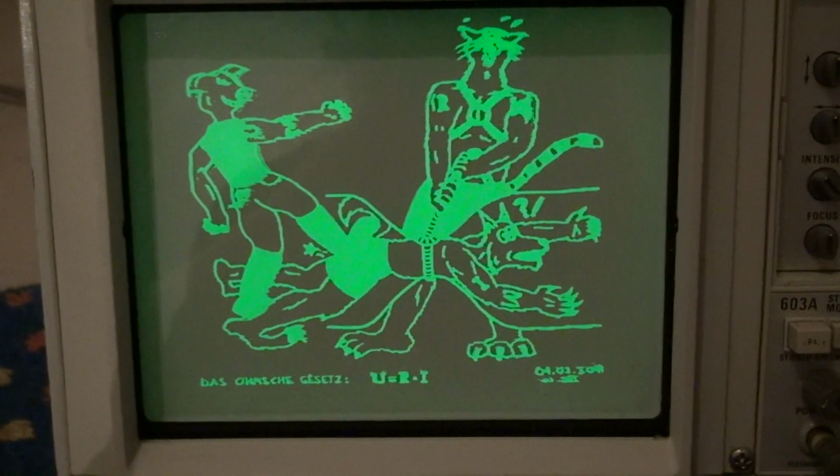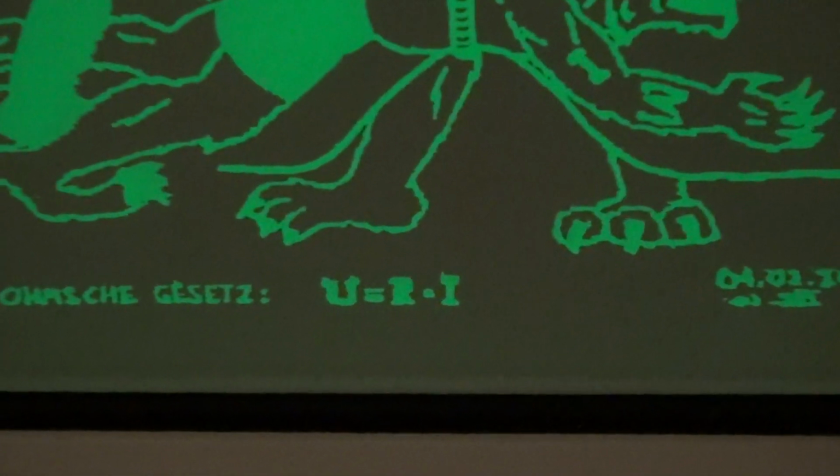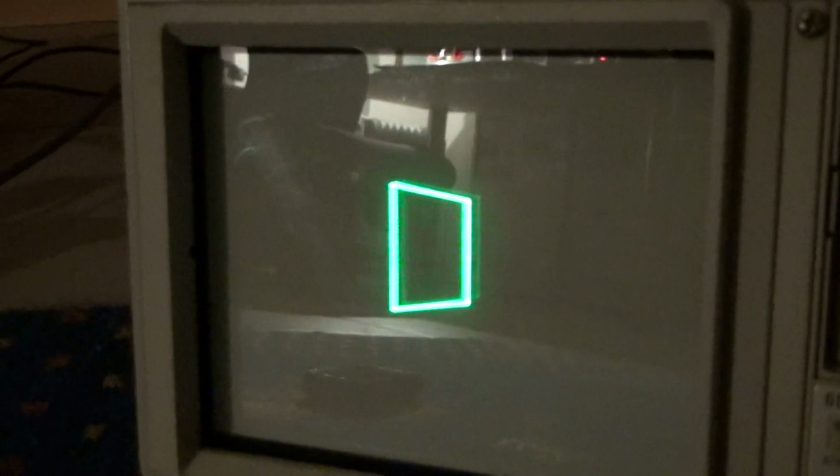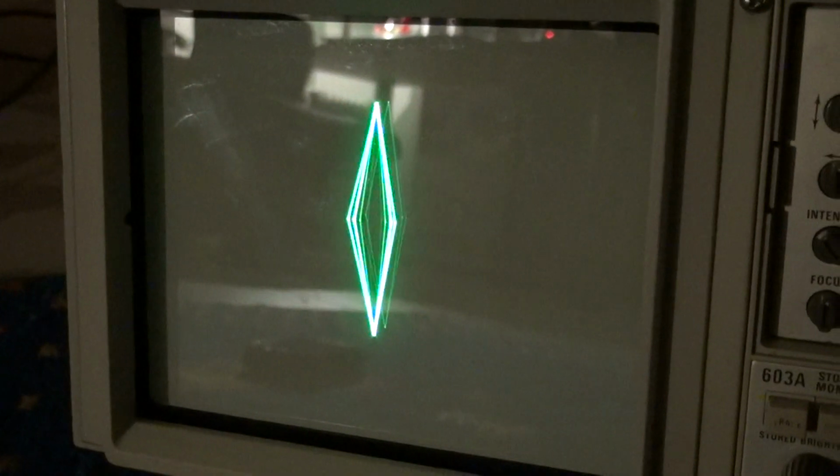So, and if you wonder what's depicted here, it's just Ohm's law. The utility layer of VGI also offers some basic shapes you could use with your project.